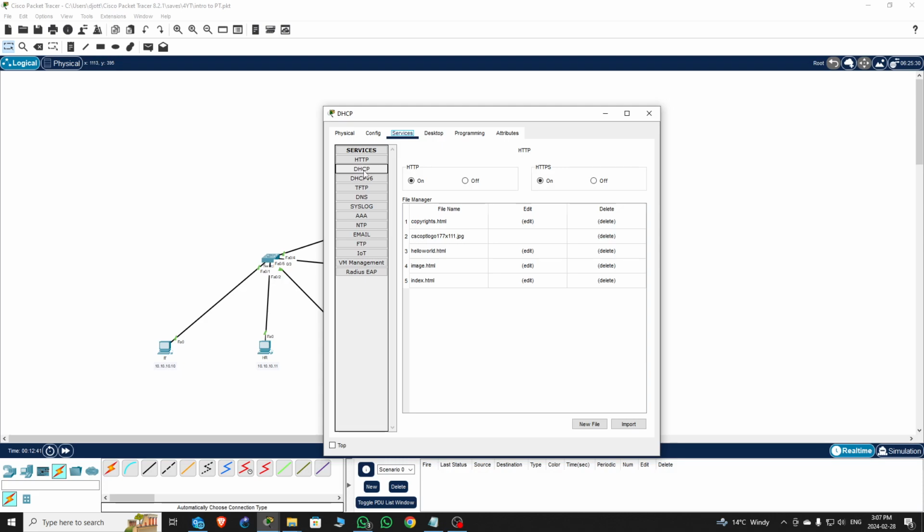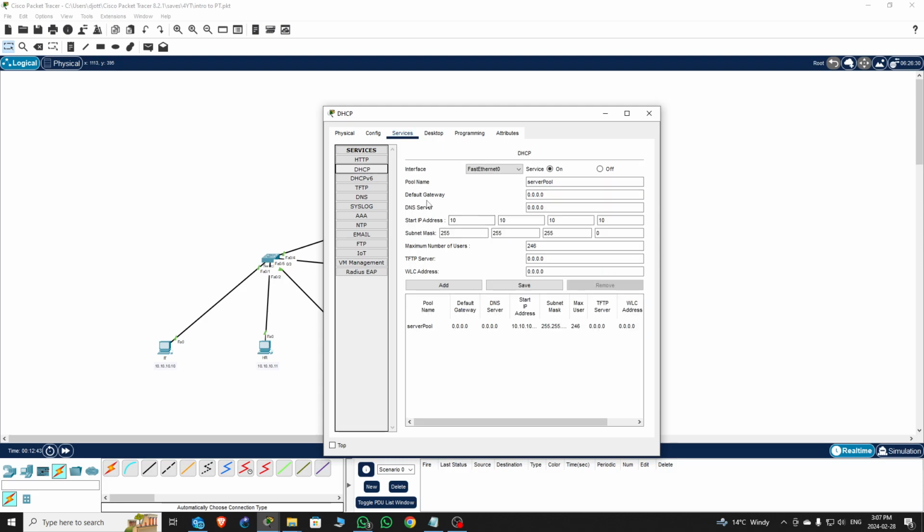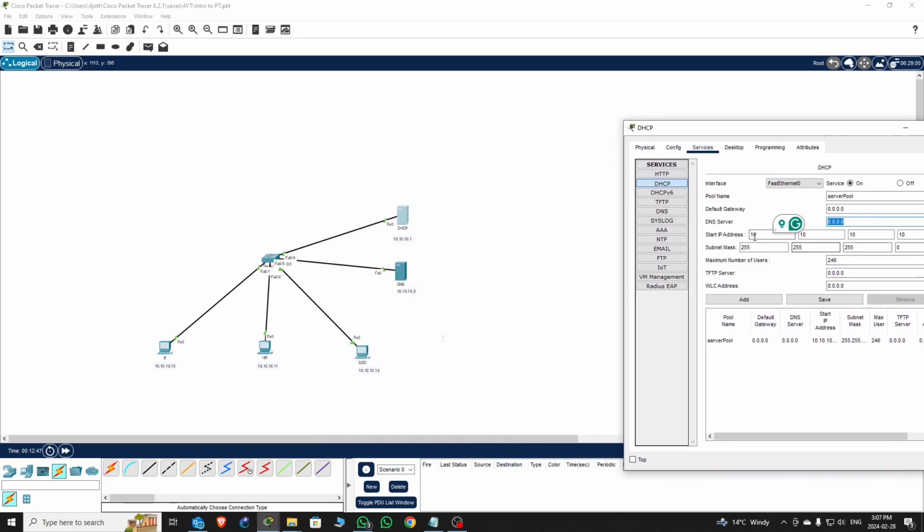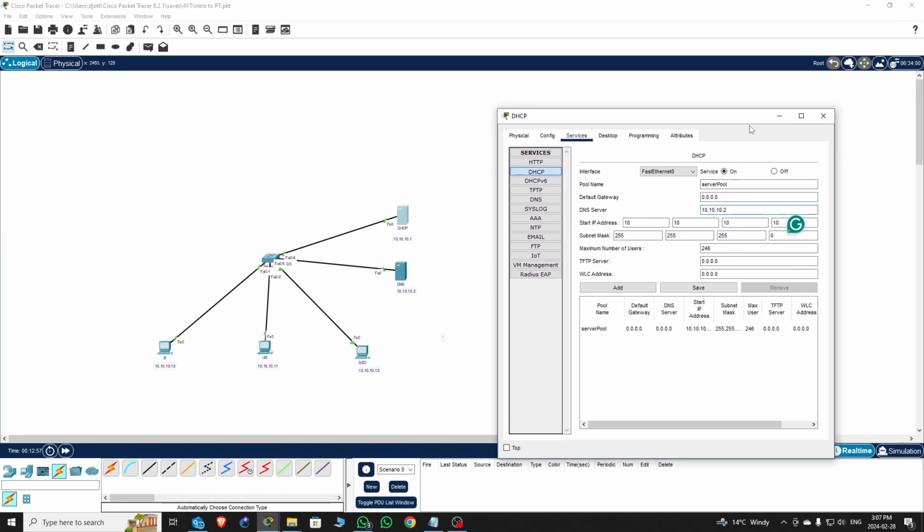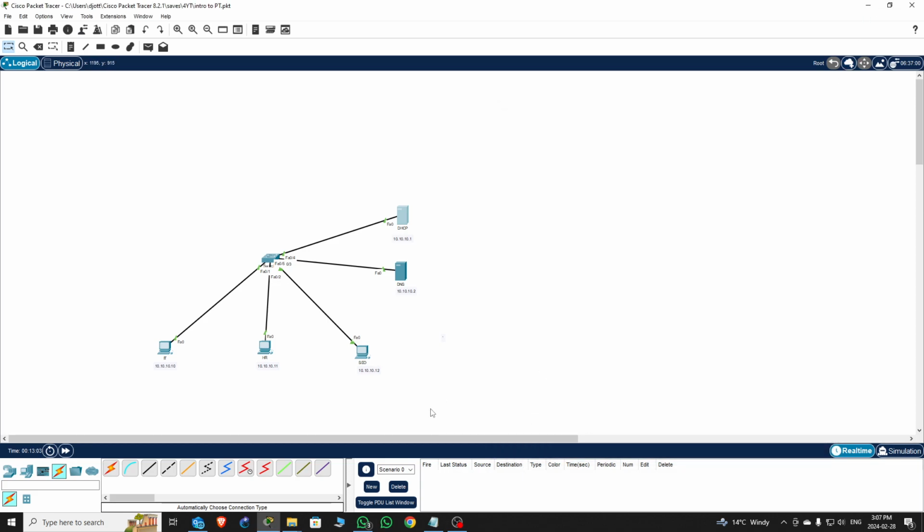and then where we have DHCP DNS server, we have to provide a DNS server. Remember here we put no DNS server before, but now we have to put a DNS server, 10.10.10.2, and then all we have to do is just save. Okay, update our record. And now how do we test this?